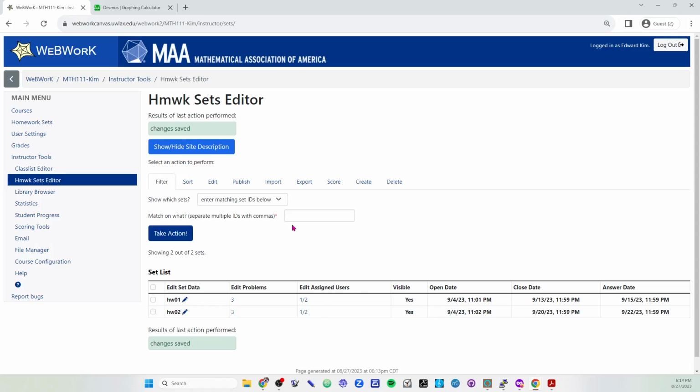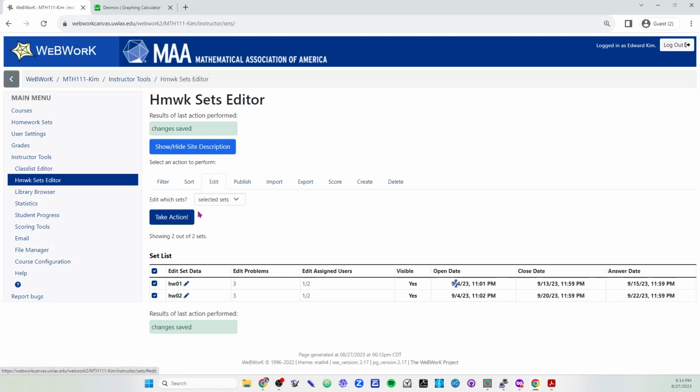So we'll see back on this screen of the homework sets editor that homework 1 will open for students on 9/4 at 11:01 p.m. and homework 2 will open at 9/4, 11:02 p.m. And here are the due date for the first homework set, due date for the second homework set, and when answers will be available to students. I actually realized I made a mistake. I'm about to demonstrate in the next video what it looks like to students and such. So in order to do this, I need to actually change the open date to before today's date. So let me go back and fix that right now.